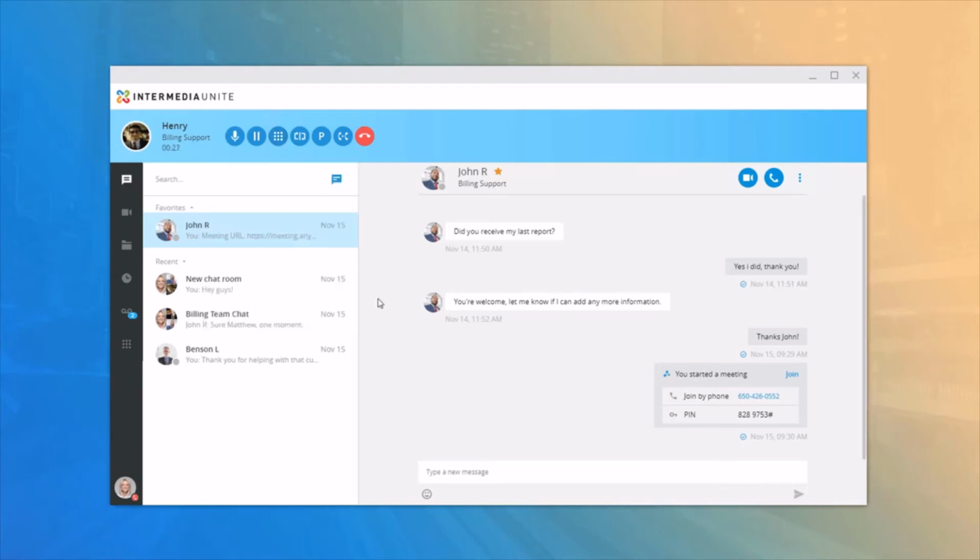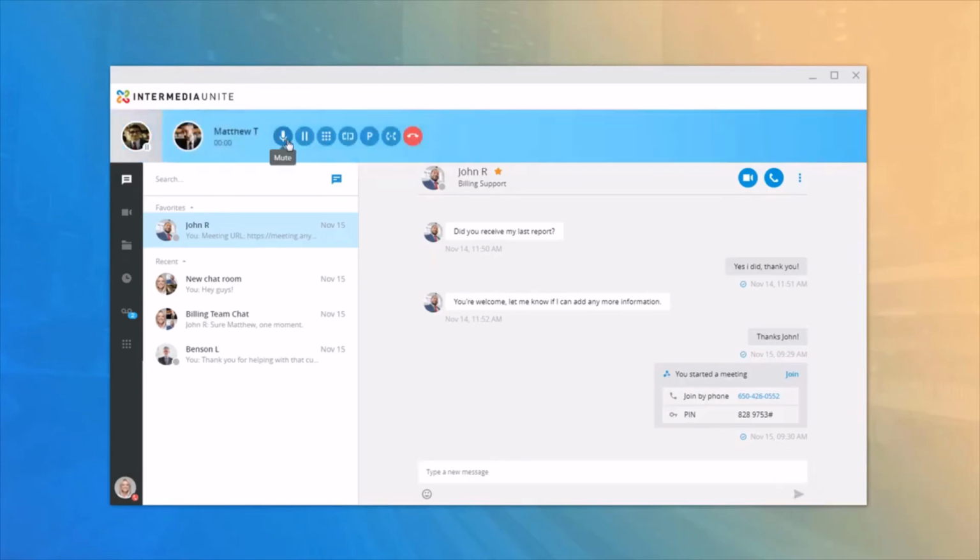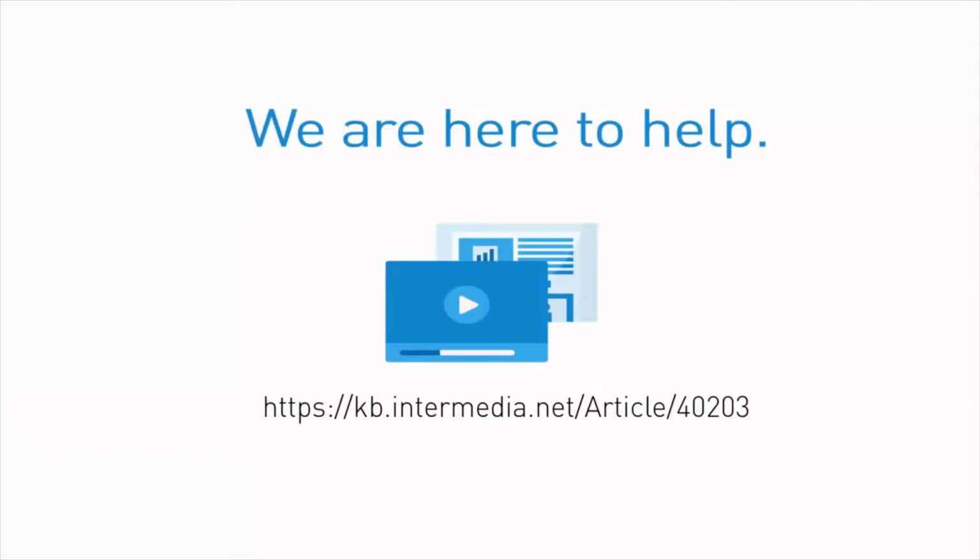Handling multiple calls at the same time also works similarly to the call controller, with the addition of being able to swap between calls directly on the desktop app. For more information on the Intermedia Unite desktop app, visit our knowledge base for user guides and frequently asked questions.